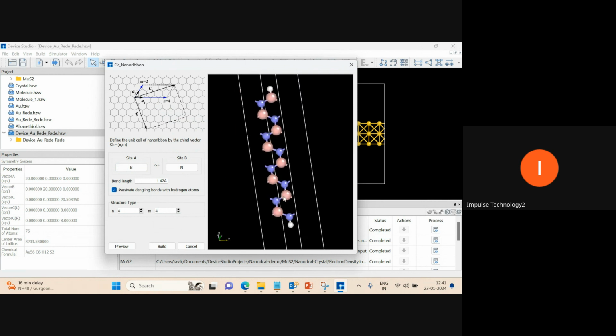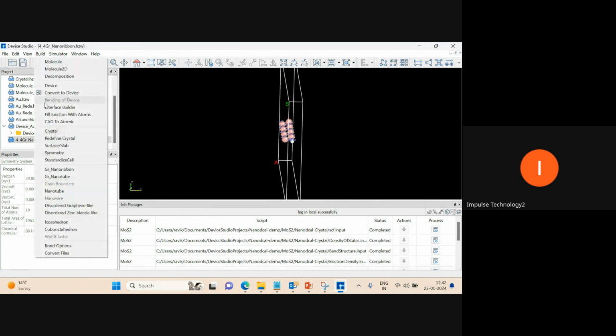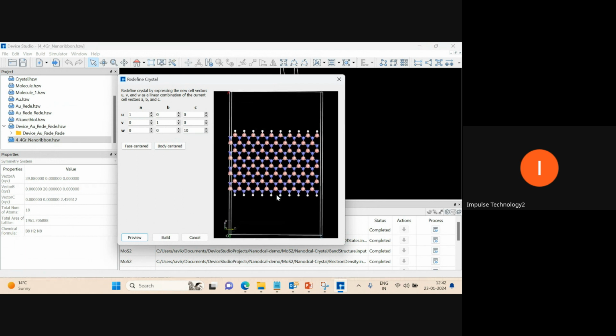You can see this is the boron nitride based zigzag nano ribbons. So any nano ribbons you can create. And if you want to increase the length, you need to select this redefine crystal, and here you can redefine in transport direction.